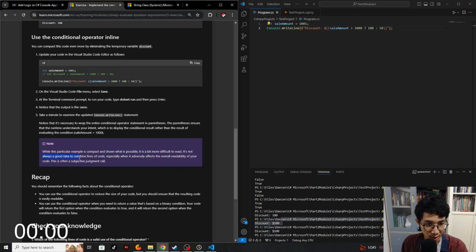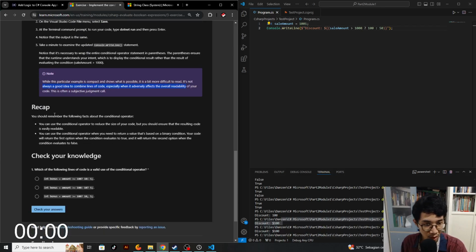It's not always a good idea to combine lines of code, especially when it adversely affects the overall readability of your code. This is often a subjective judgment call. Okay, recap. You should remember two facts about the conditional operator. You can use the conditional operator to reduce the size of your code, but you should ensure that the resulting code is easily readable.